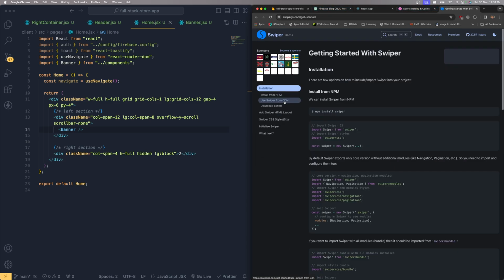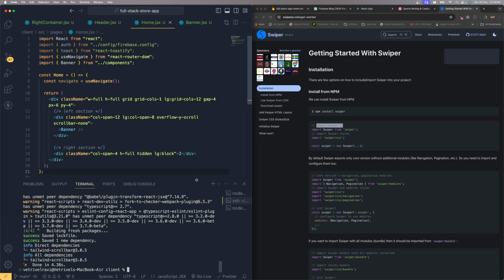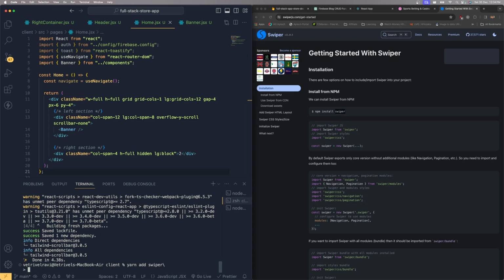So if you click this get started option, you can see how to add these swipers and everything, and how to install every single part. Like you can understand, it's much better, right? So I'm going to open the terminal, copy this, and say yarn add swiper.